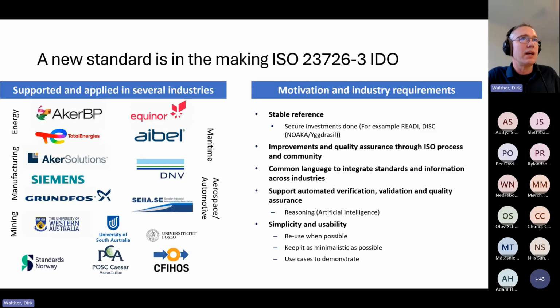And the new standard is ISO 23726. This is a multi-part standard, and IDO will be part 3 of that standard. All this effort is supported by several companies in different industry sectors and academia as well. Their requirements provide motivation for us to work on it. They need a stable reference to secure investments. They want to make sure the quality is assured and necessary improvements are made to the ontology. And this happens through the ISO standardization process and the community involved in developing IDO.